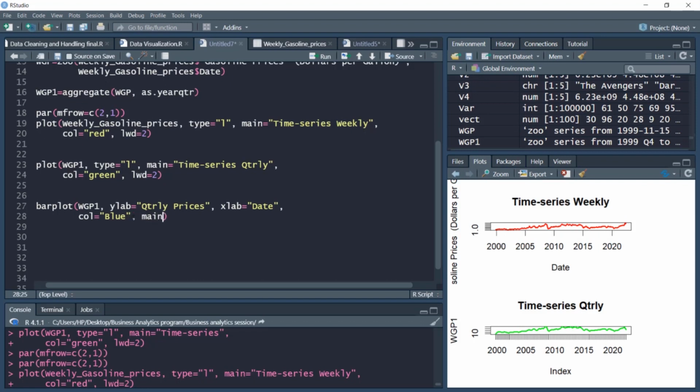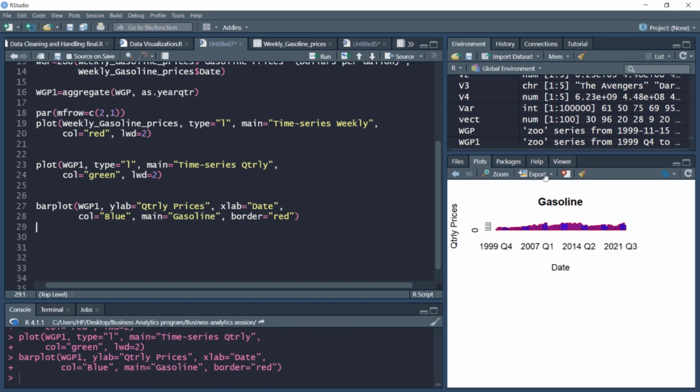You will notice that the same features are used whether plot or barplot. This is the power of R. These are just building blocks that, once you learn, you can apply in different sets of plots like barplot, simple plot, histogram, and so on. I will be giving the border as red. Now we are good to go. I'll just plot it and zoom it for you.